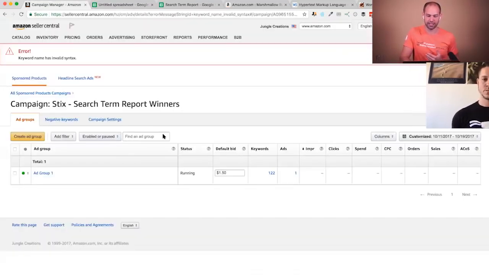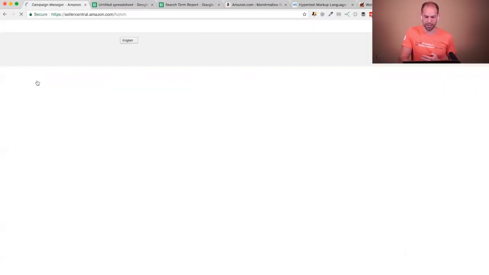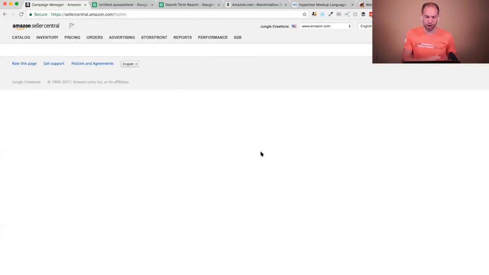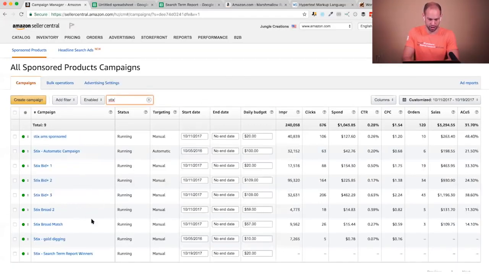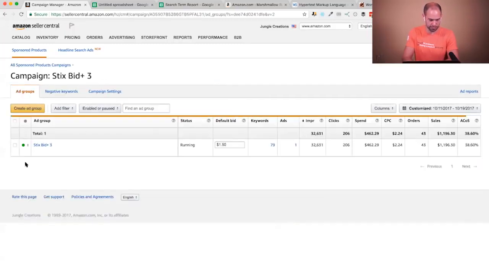So I actually like to optimize straight inside of the campaign manager, okay? Some people like to do this in Google Sheets, but I think it's easiest just to do it straight in here. So let me just find all of the new ones that we set up. So these should be them. And just to give you an example, let me find the one that has the highest spend, just so it has the most data. It looks like it's this one.